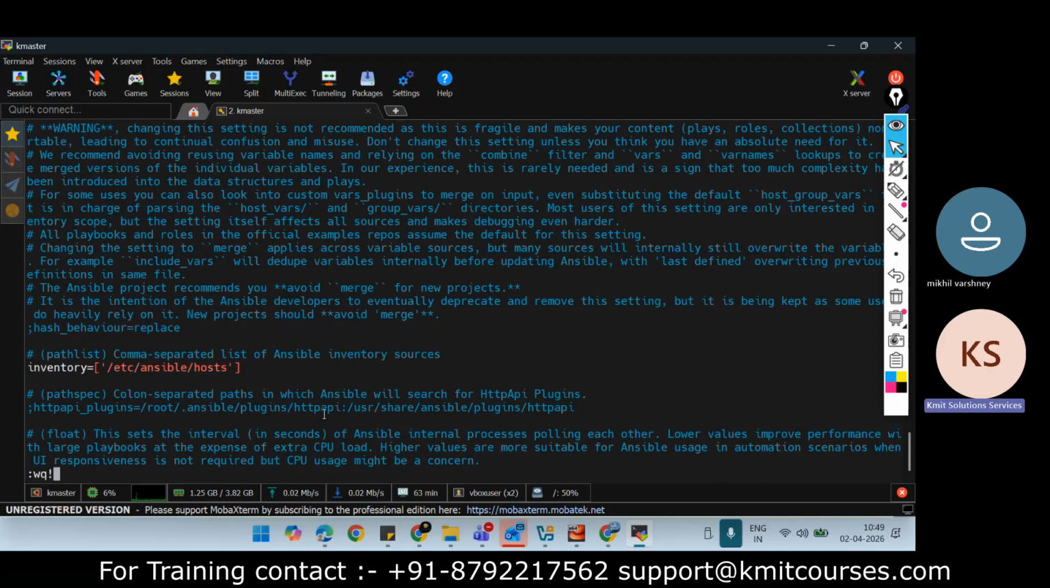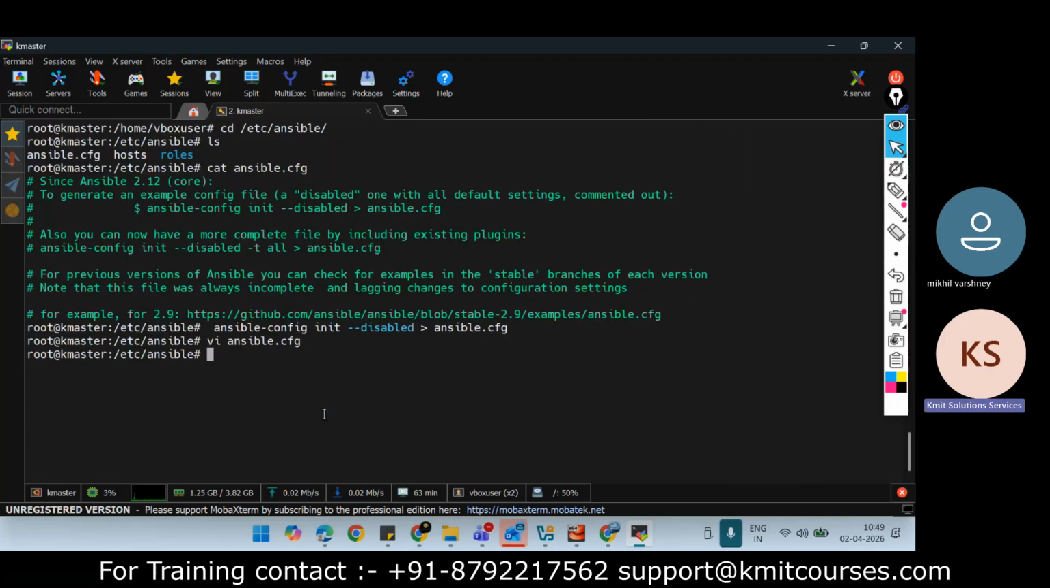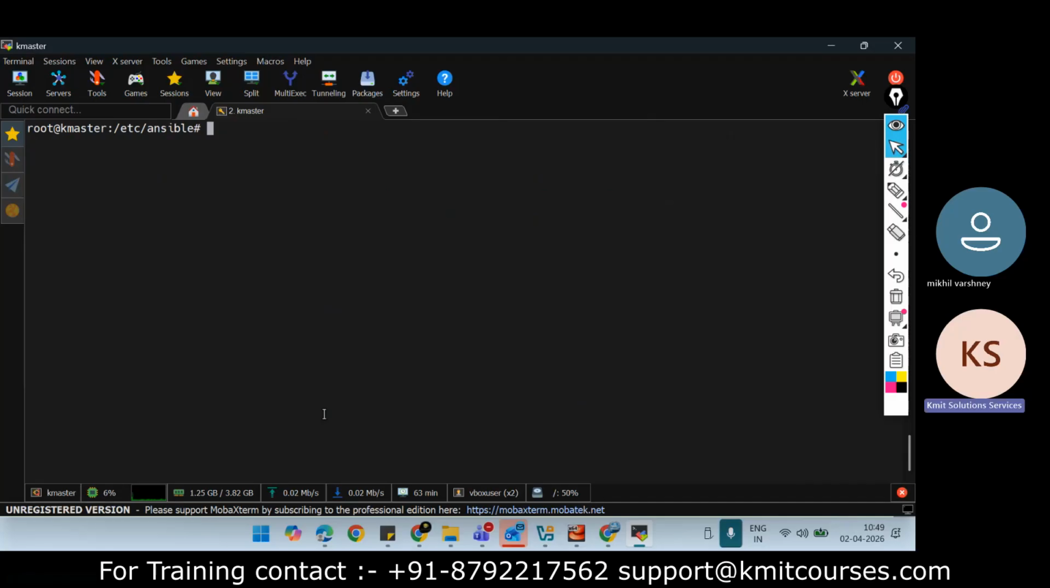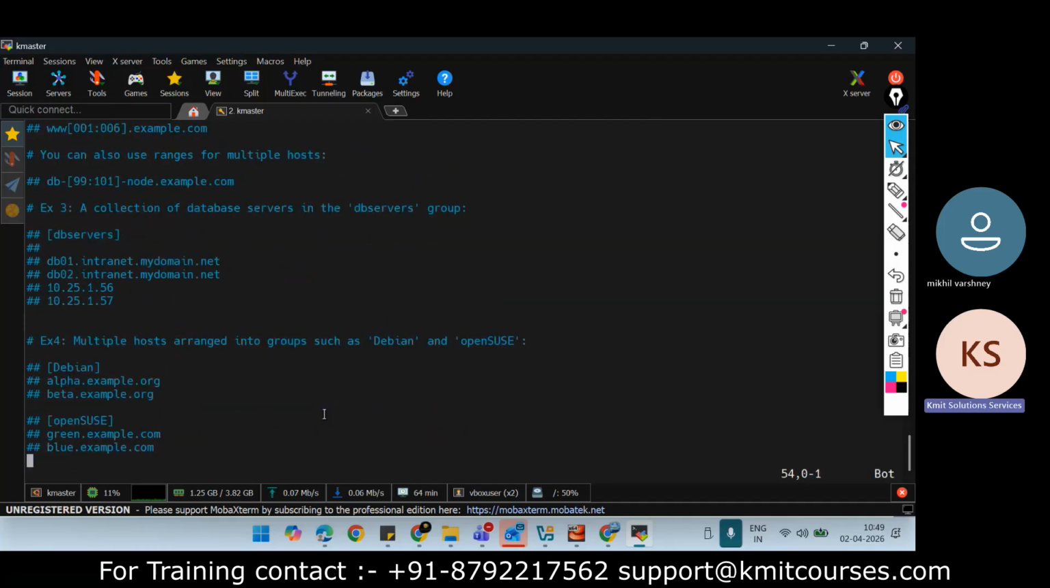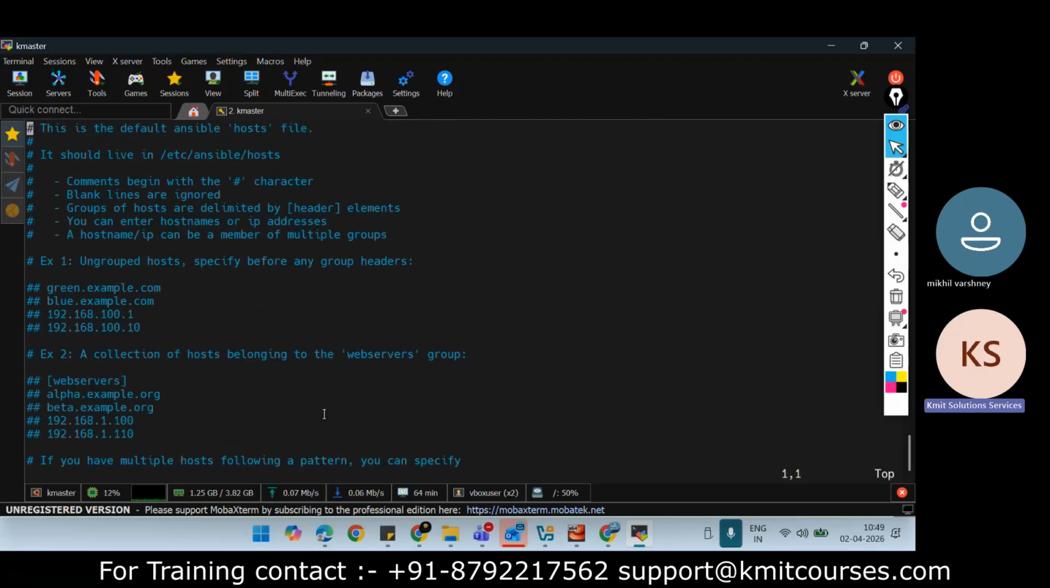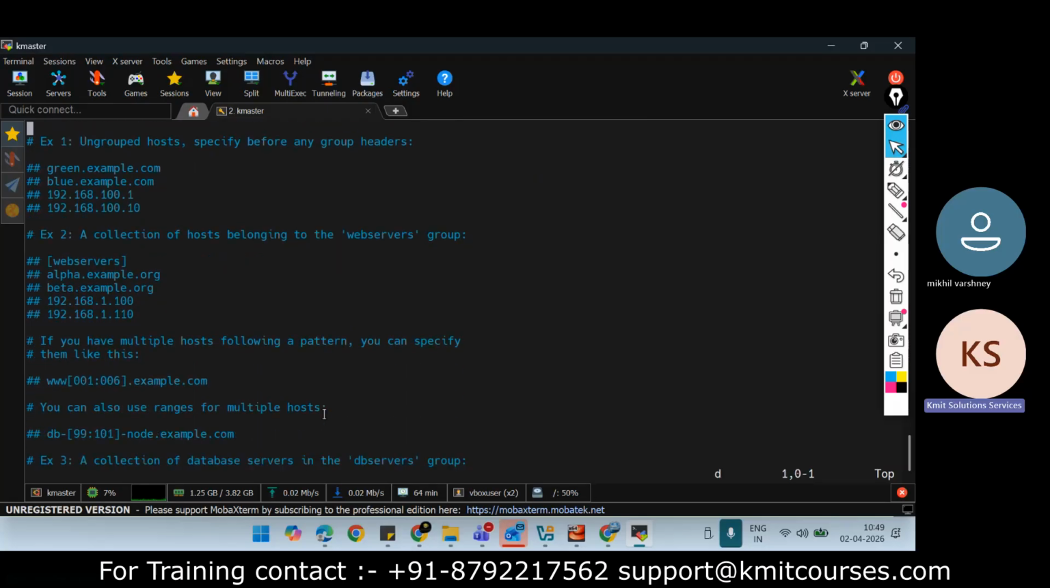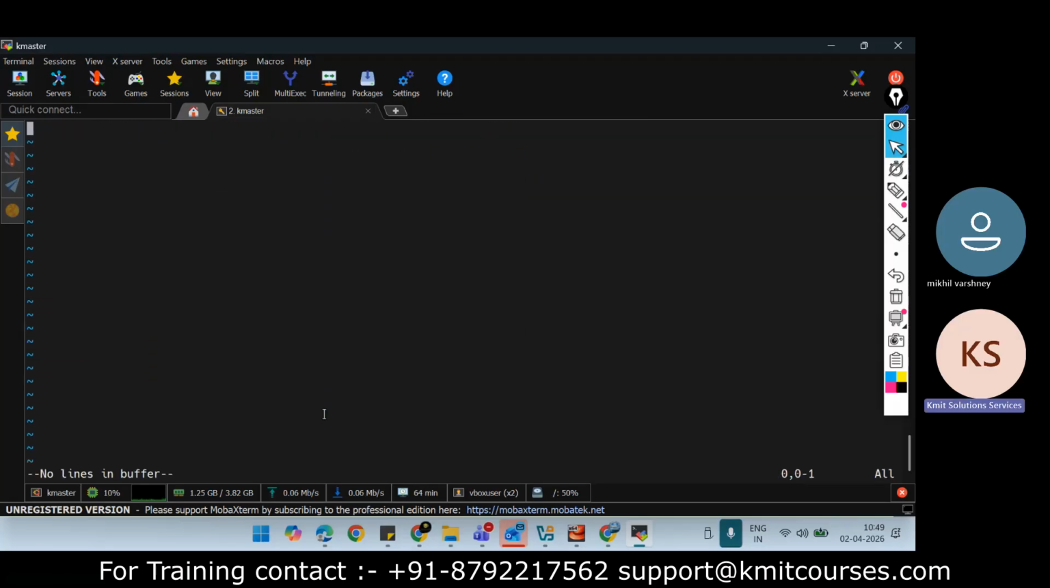This is a VI editor I have opened. Now let us see the host file. If I say VI and host file, here you can see everything is commented. These comments are important actually. They will give you suggestions on how you can create your configuration file. I'll show you two ways, other ways you can search in this comment. I'm deleting everything from here.